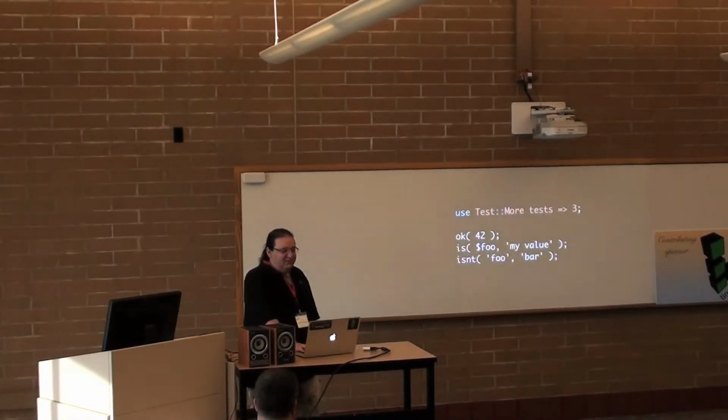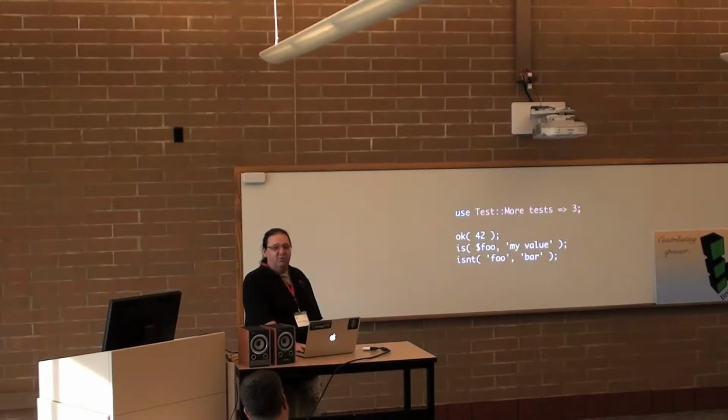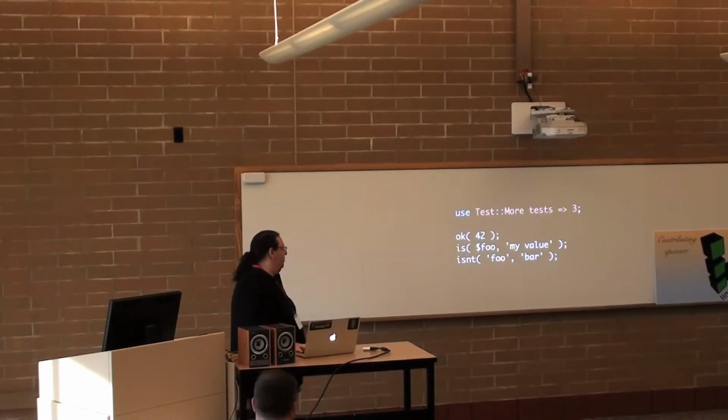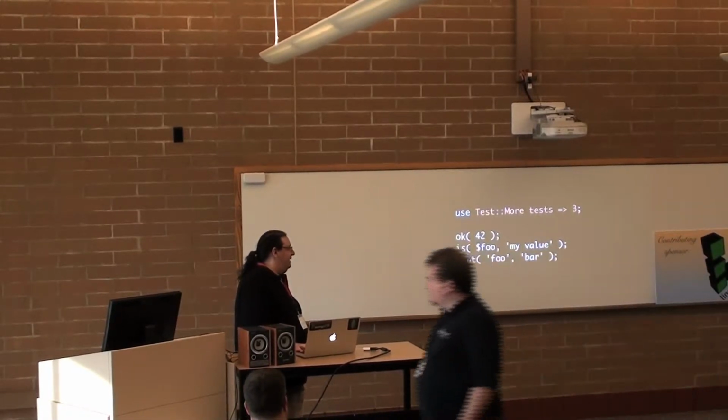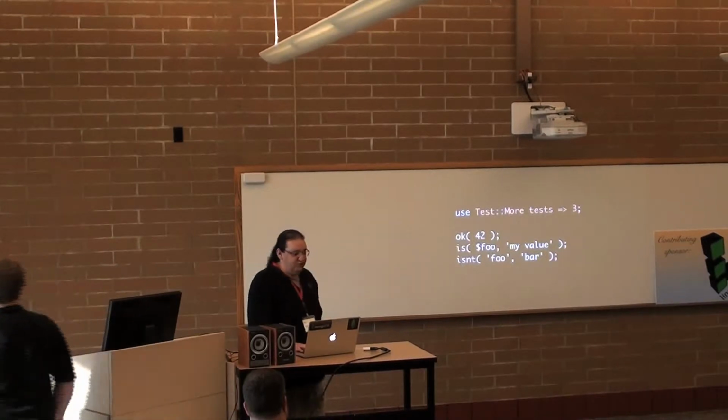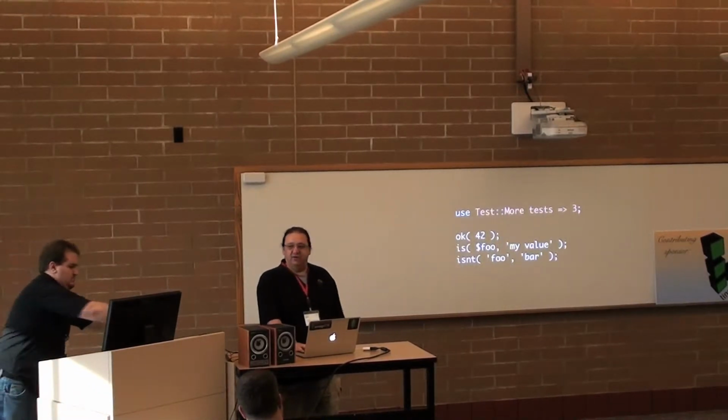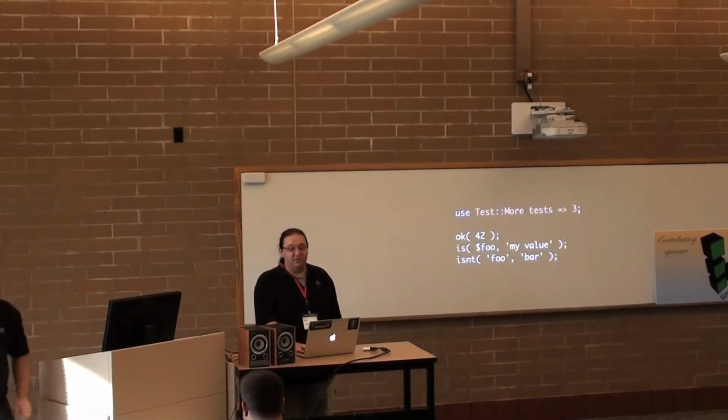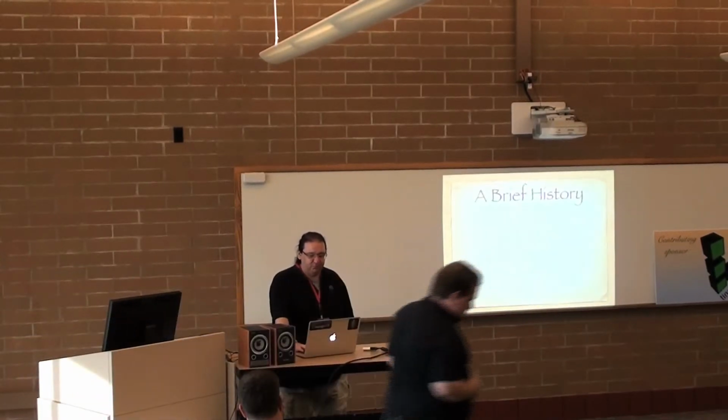And if you've never seen a Perl unit test script that uses Test::More, it's very simple. You just tell it how many tests you have, and you make these assertions, and it spits out that "ok, not ok" stuff that you saw before.